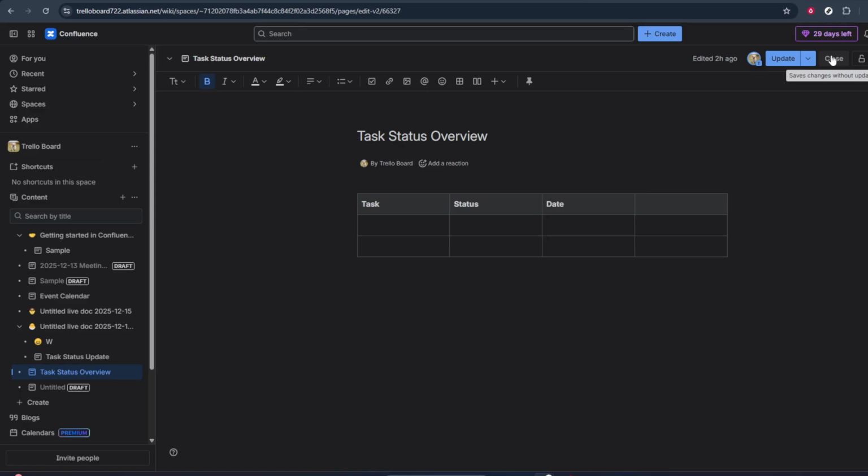Next, you'll need to switch the page into edit mode. Look towards the top of the page for the edit button. Depending on your version of Confluence, this might appear as a pencil icon or a button labeled Edit. Click that and the page will open in the editor, allowing you to make changes to the content. If you don't see the edit option, you may not have permission to modify the page, so you might need to contact someone who manages access.